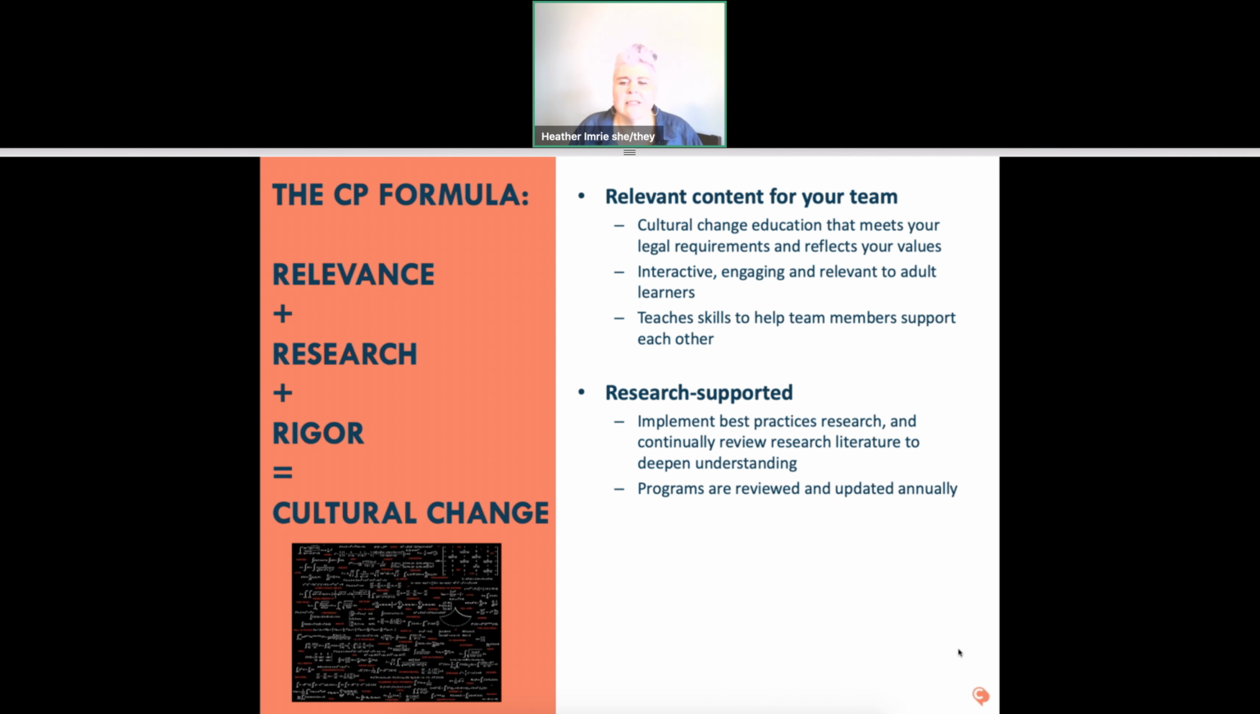The next thing is it's research supported. We implement best practices from research and continually review research literature to deepen understandings. We put out white papers. My department puts out what we call CPEEPS reviews for our educators, so they are on the cutting edge of what research says changes minds and attitudes and how we should teach this material. And we don't just look at one area of research. We look across many different fields of study. We look at advertising, we look at marketing, psychology, criminal justice, sociology, education, all of those things coming together to make sure that we are being relevant in providing the most engaging material for your folks.